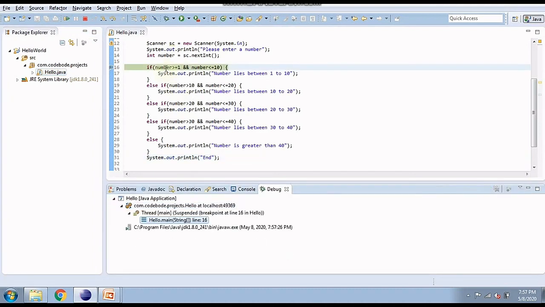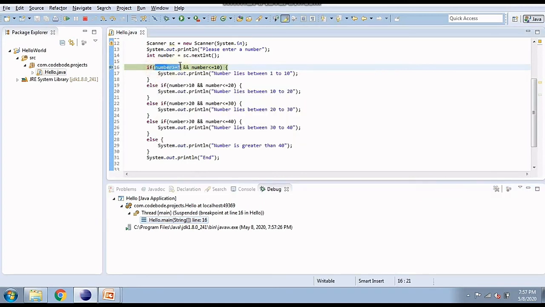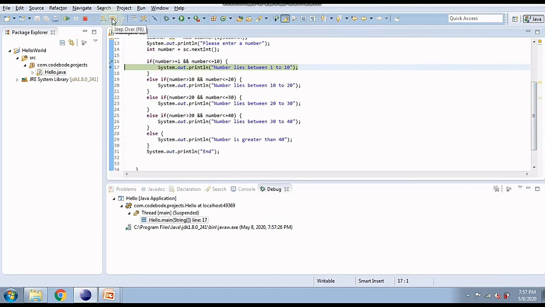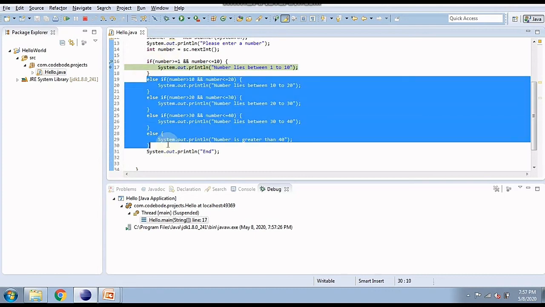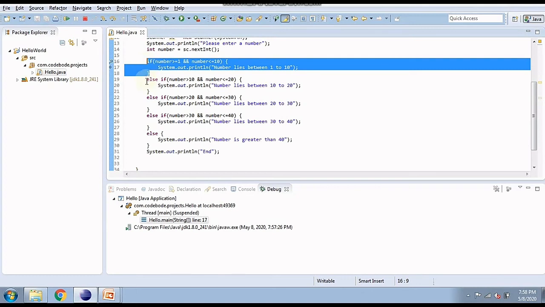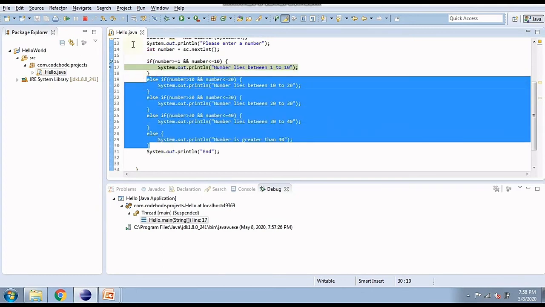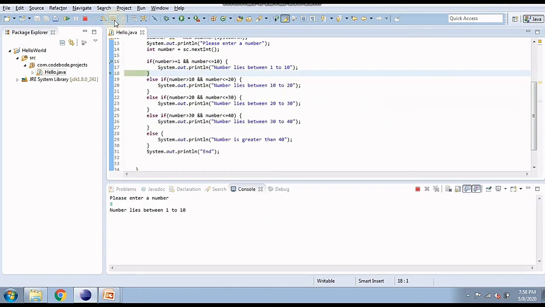So here our number is 8 and this condition is going to be true because both the conditions are true. So our debugger will move inside this statement and print number lies between 1 to 10. Now since this condition is true, after I press F6, it will directly jump to the last statement, that is line number 31. No need to check the other condition because we have written else if. And only if this condition fails or it is false, then it will move to next else statements. So here it has directly gone to line number 31, that is end.